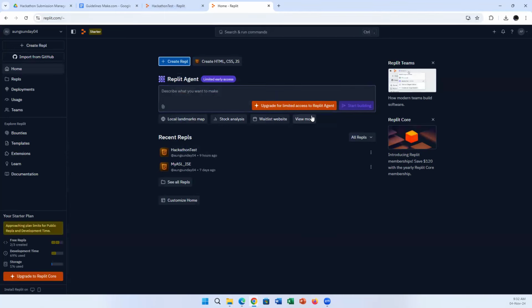Again, this is not open source, so you can subscribe, but you have a certain limit to test on Replit. For example, you can create a few workspaces and play around with this.